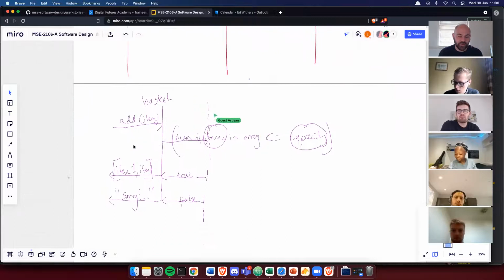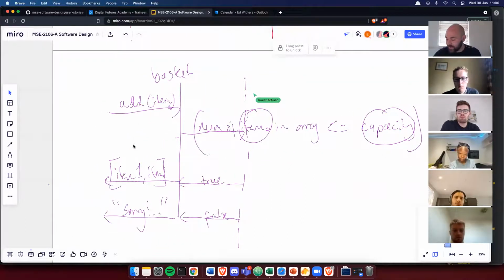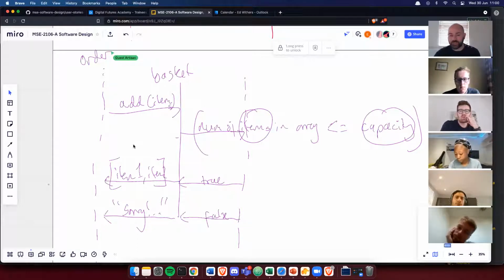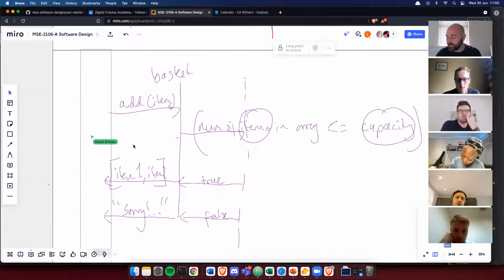Maybe a quick way to demonstrate that would be if I added on the left-hand side another class, like an order class or some other kind of interface. Order would send the add message to basket. That might be a little bit too much for the moment. Let's just worry about messages being sent to objects, and we can see that in basket.add. That's a message being sent to basket, and they are synonymous with methods.